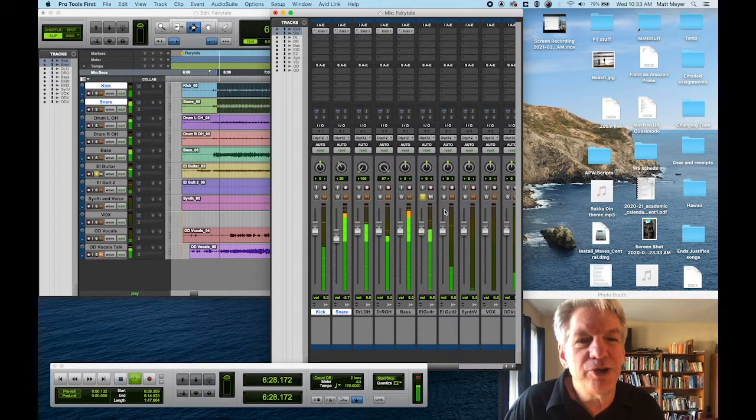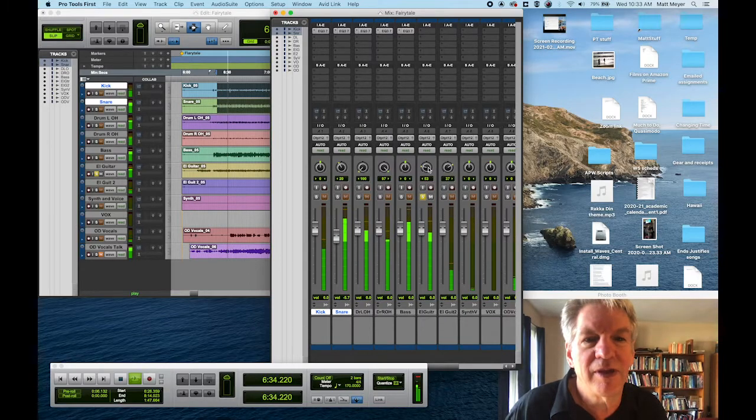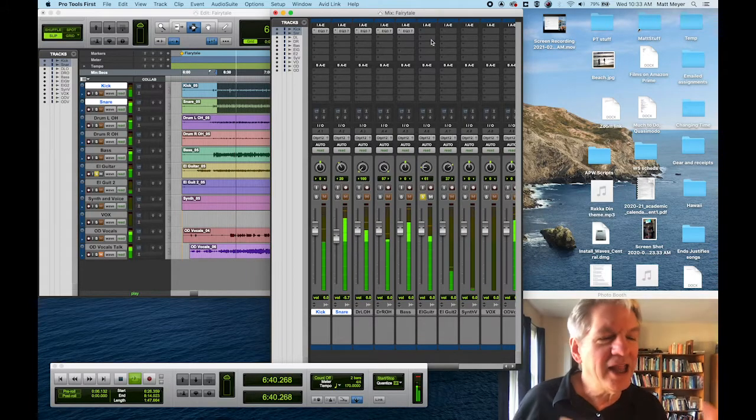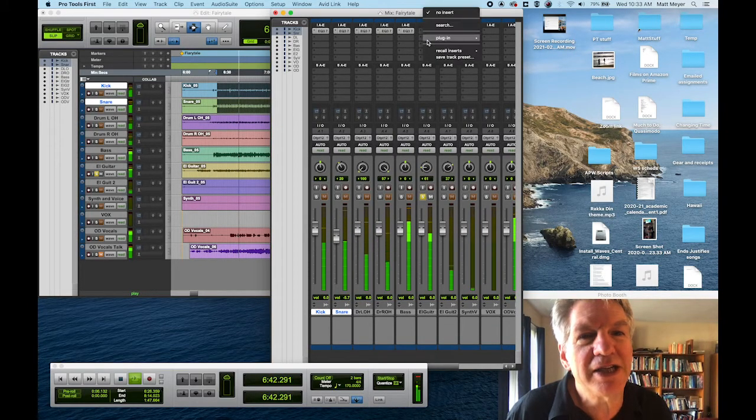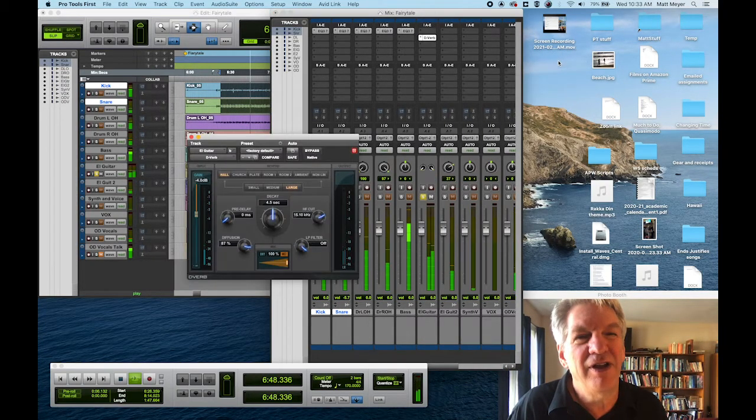Okay, so I've got two guitars going. I'm going to pan those left and right just so they don't drive me crazy. That sounds pretty good. I might add a little bit of reverb to that just to make it sound more like it's in the room. Deverb is the default one here.